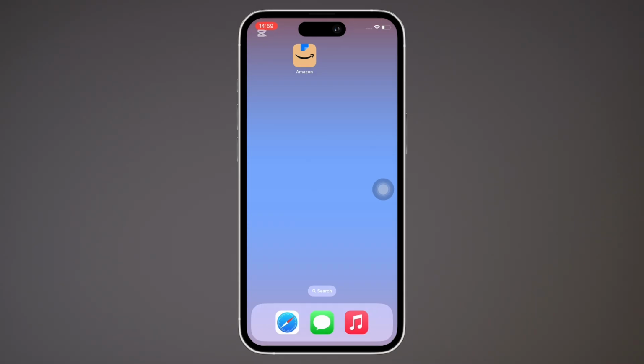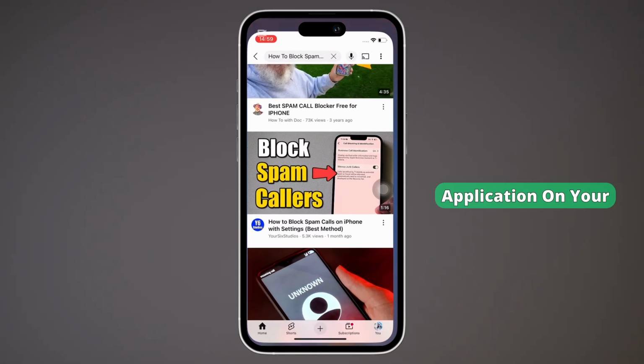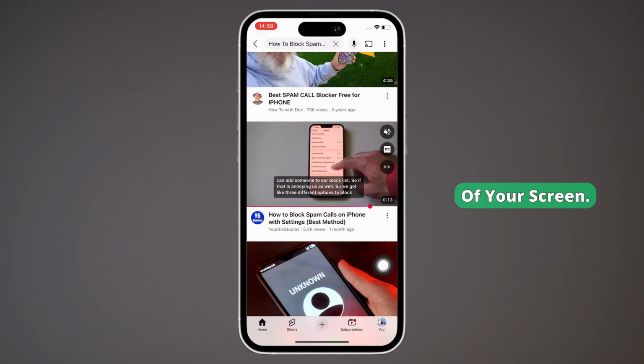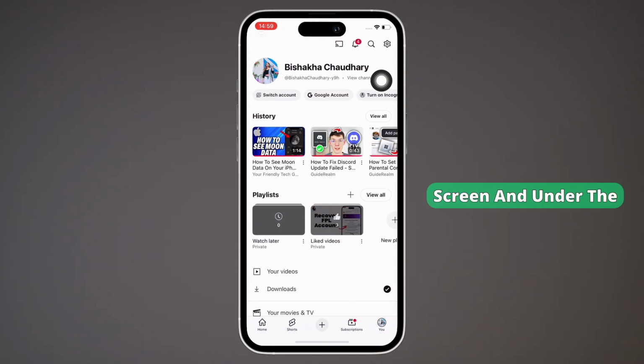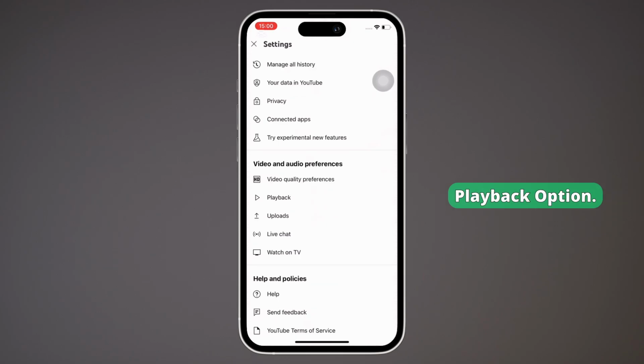Now let's get right into the tutorial. Firstly, go ahead and open the YouTube application on your device and tap on your profile icon on the bottom right of your screen. Here, go ahead and tap on the settings option on the top right of your screen, and under the video and audio preferences tab, you will see the playback option.